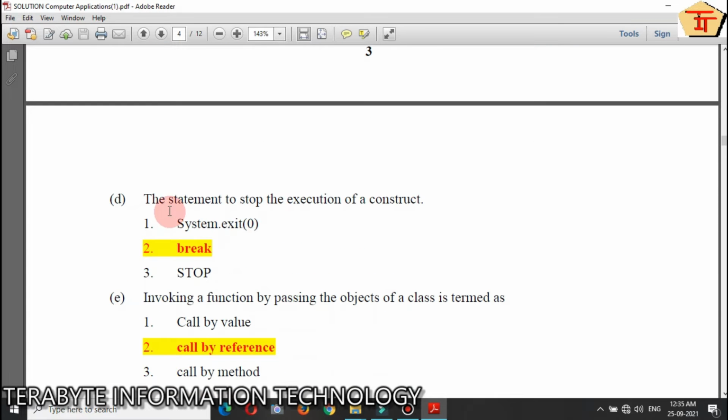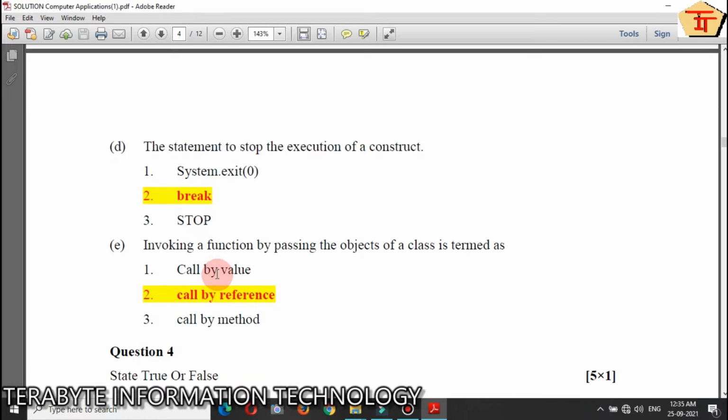Question D, what is it telling? The statement to stop execution of a constructor. To stop any execution of a constructor is basically not number 1, number 2 is the correct one, and stop is not at all a Java statement. Next question, invoking a function by passing the object of a class is termed as... it is not at all call by value, it should be number 2, that is call by reference, and number 3, call by method, is not at all in Java.